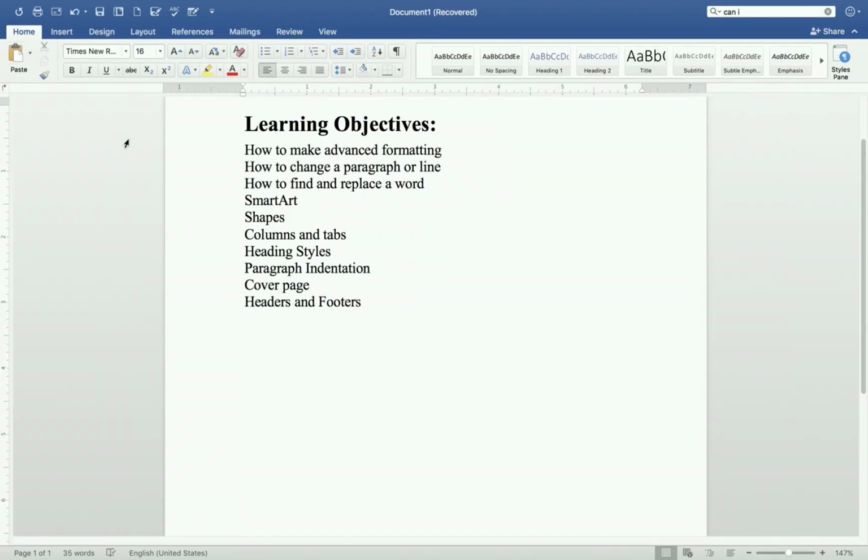Dear students, today your learning objectives are how to make advanced formatting in Microsoft Word, how to change a paragraph or line, how to find and replace a word, how to add or insert SmartArt, how to make shapes, how to use columns and tabs, how to give heading styles, how to change paragraph indentation, how to add a cover page, how to give headers and footers or how to insert headers and footers.